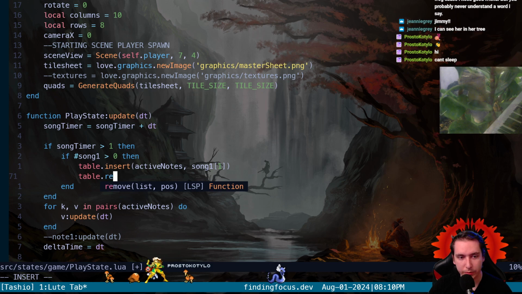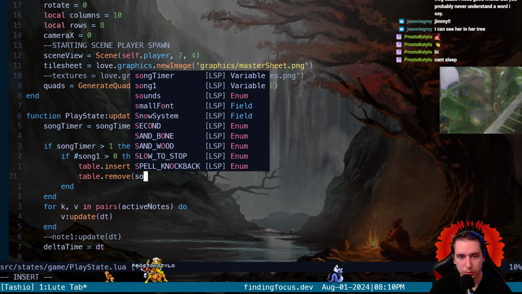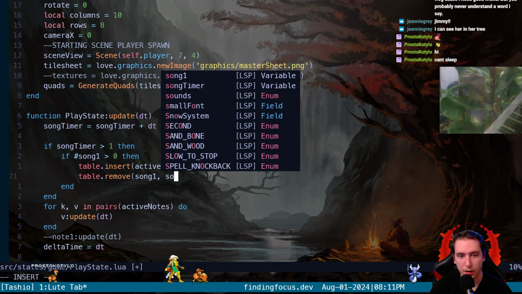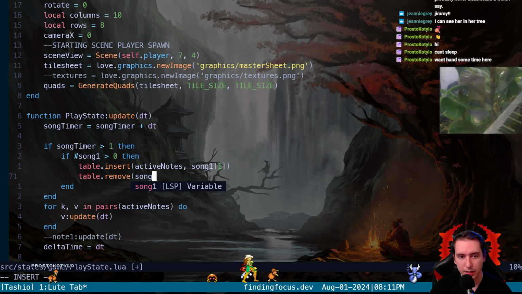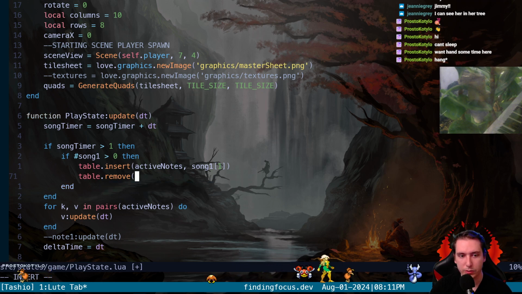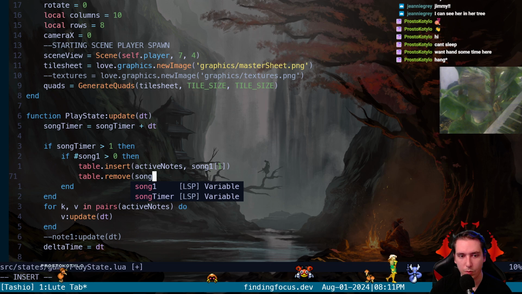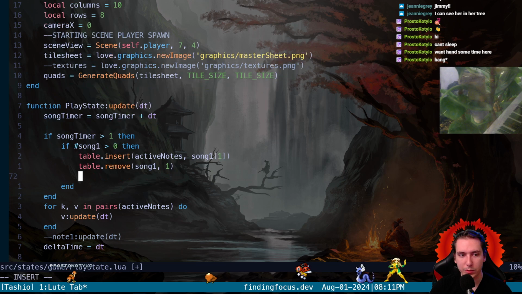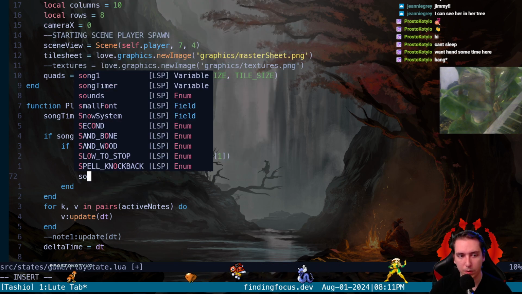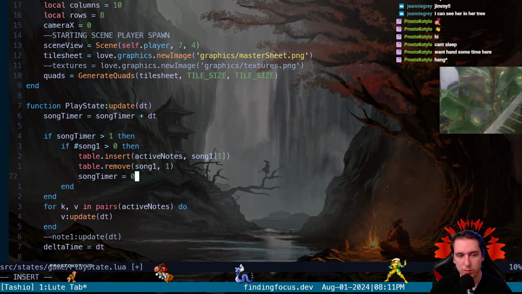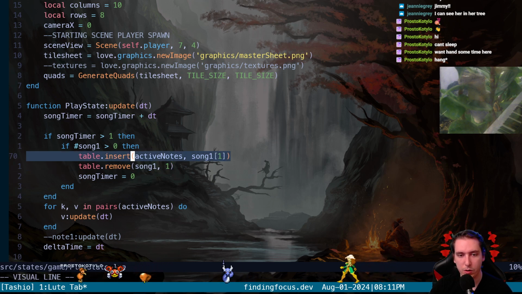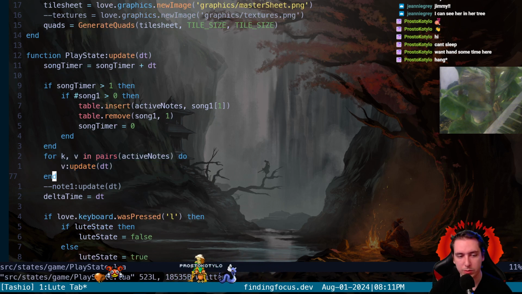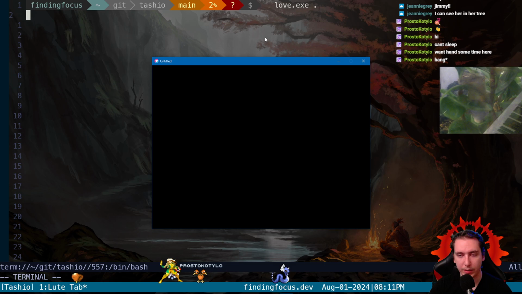So now we want a table.remove from our song 1. And we want to remove the value of... does it say list and then position? Okay, so we're going to say remove from our song 1, position 1. Take out the first note because we already inserted that into our active notes. And then we want to reset our song timer to be equal to 0 so that we can insert the second note into the active notes. Then we are updating all of our active notes, and then we'll need to deinstantiate, but let's see if that works.